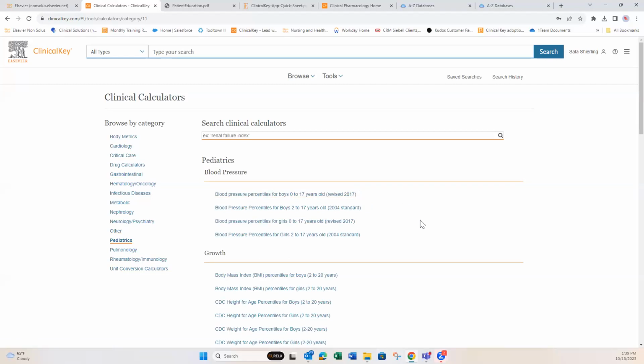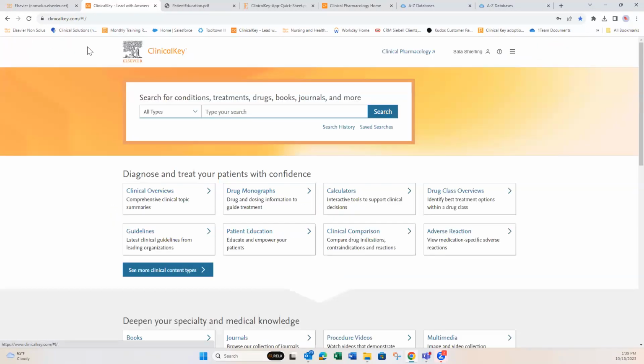You've got your blood pressure percentiles, all kinds of things are there. So that's a big deal, those four point of care contents. But what if you need more? And now, so you're ready.